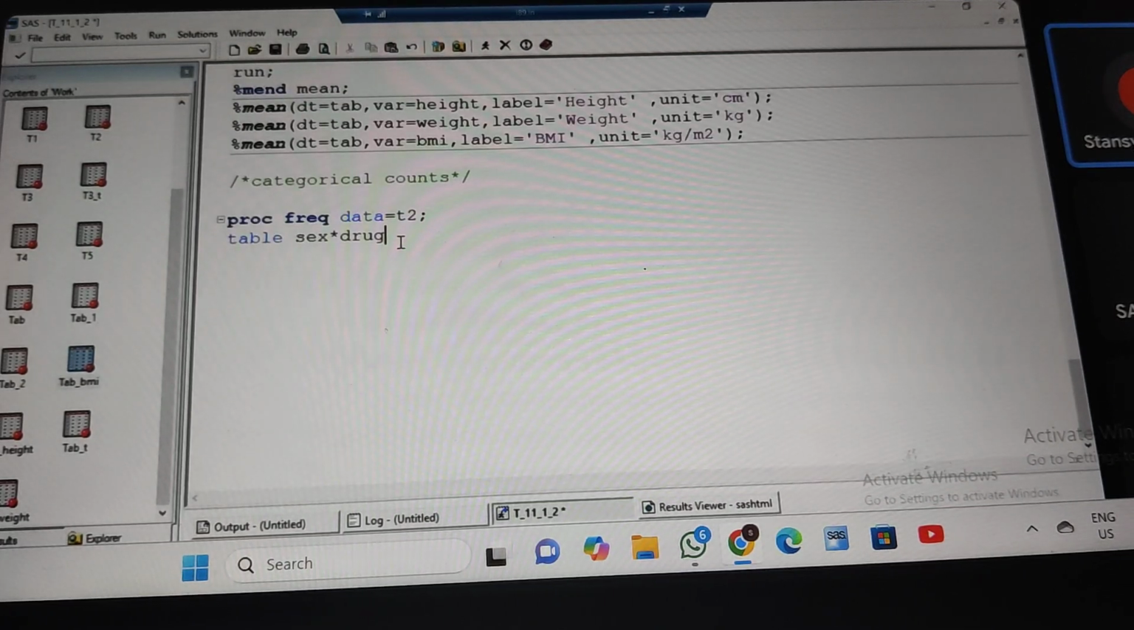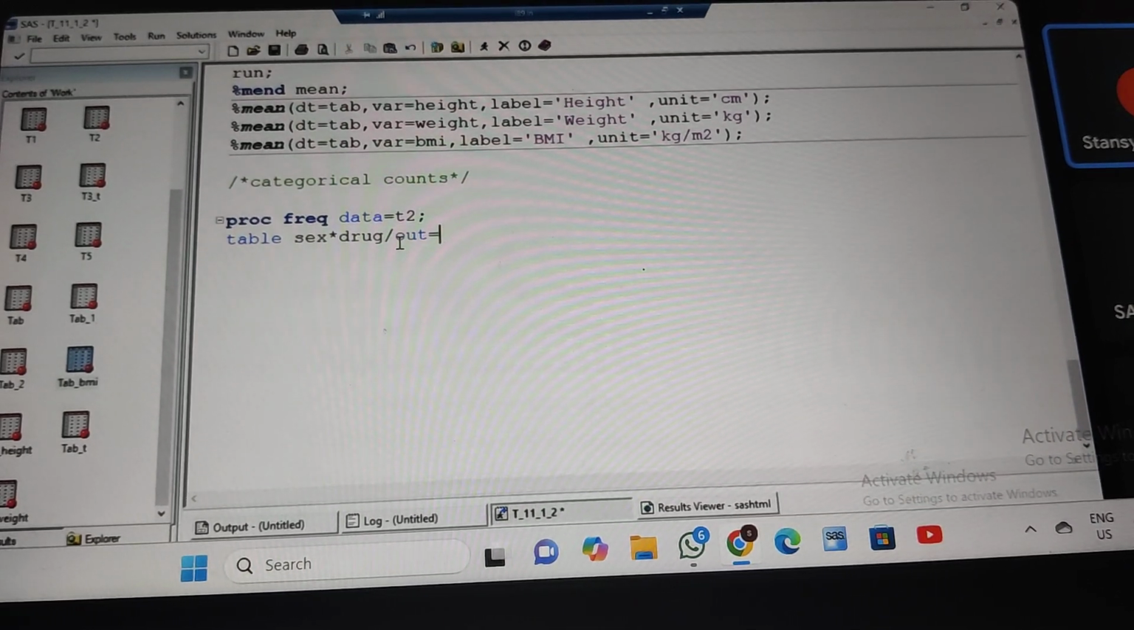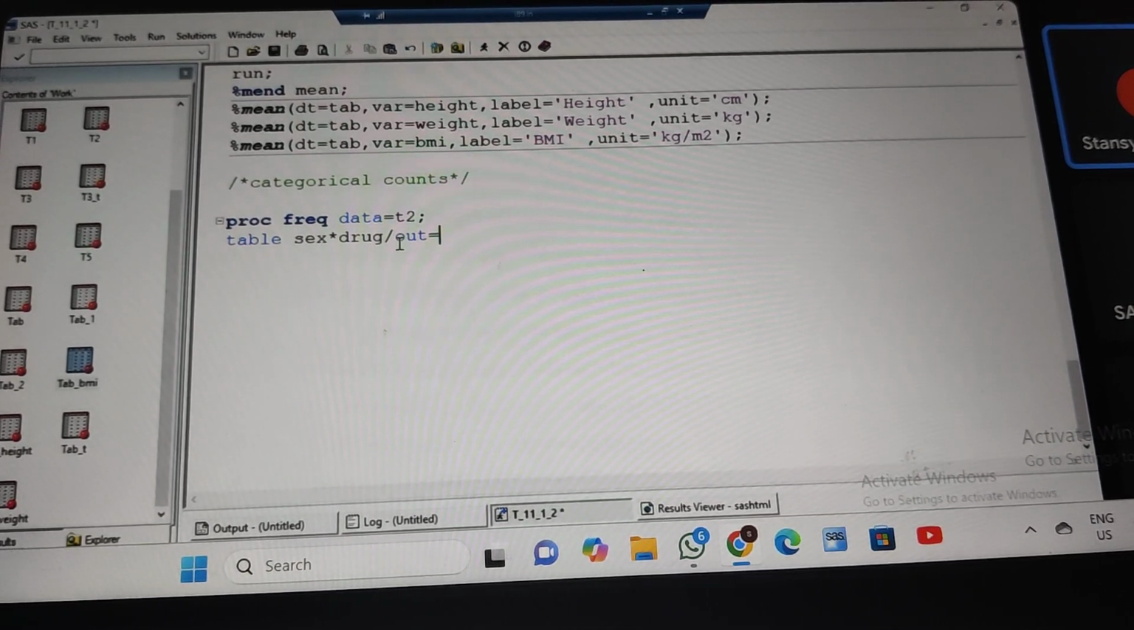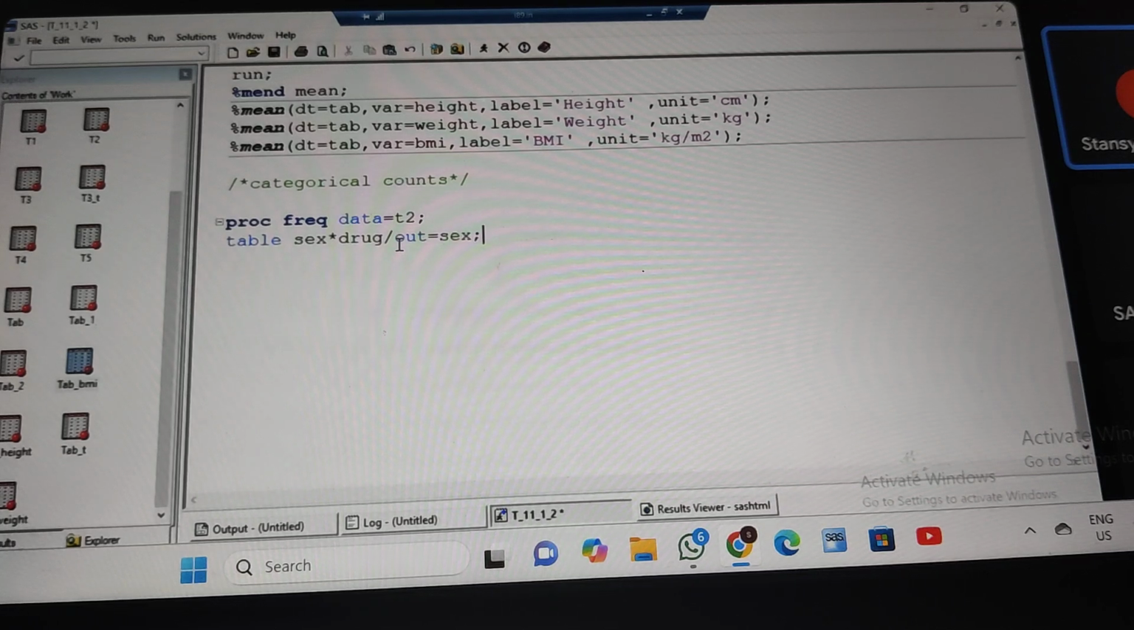We should remember all these things. So out equal to our data set name. Now what are we working on? The variable sex. Let's assume the data set name is equal to sex. And what else? We can put the run.